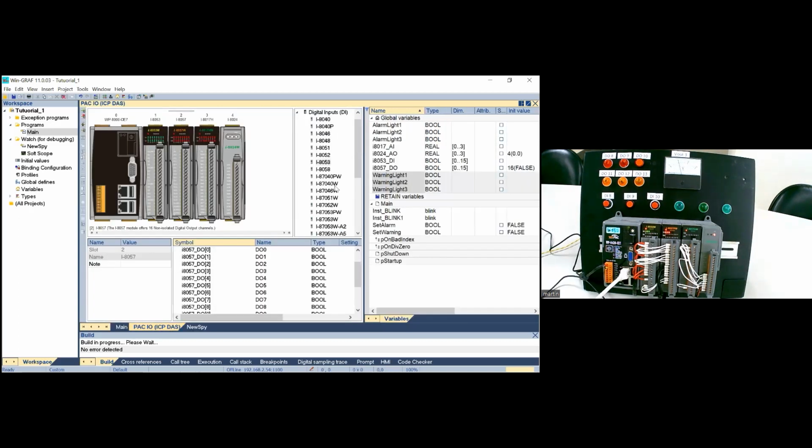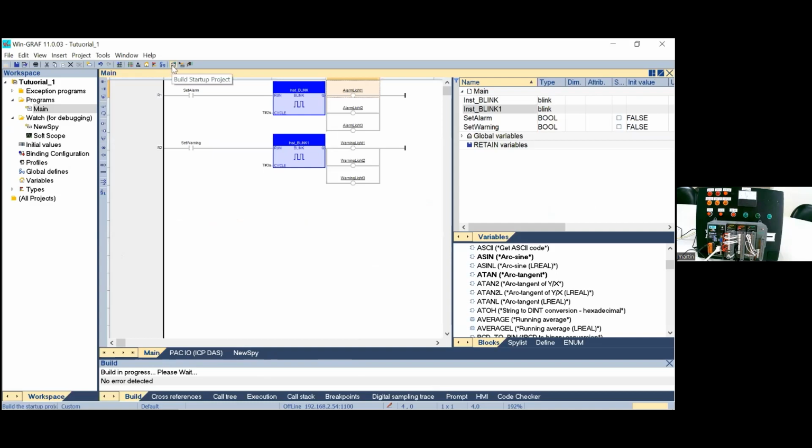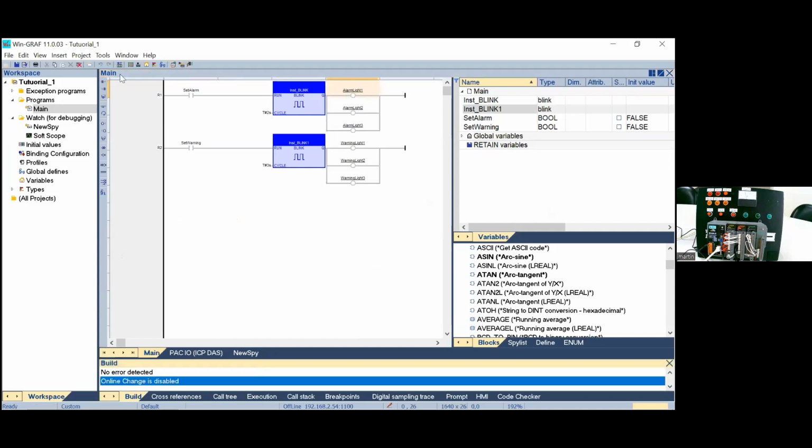Now we will directly link the first 3 alarm lights to the 8th digital output channel, and the warning lights to the following channel. As you can see, this variable is now directly linked to a physical digital output channel, which means we can read the status, or in this case, we can set this output state. In the next step, we will compile this project and download it again.